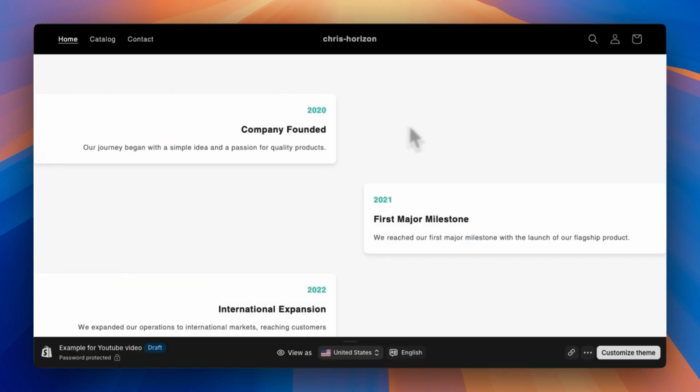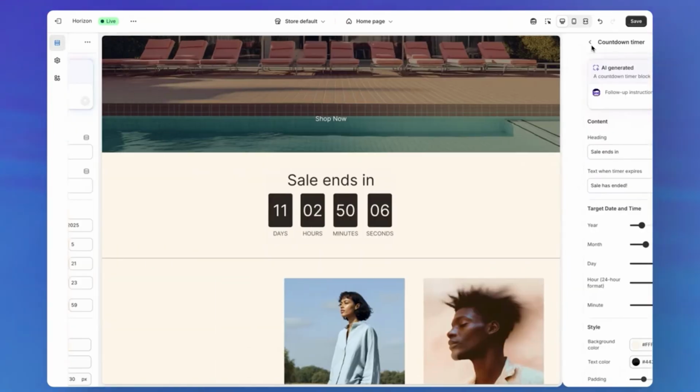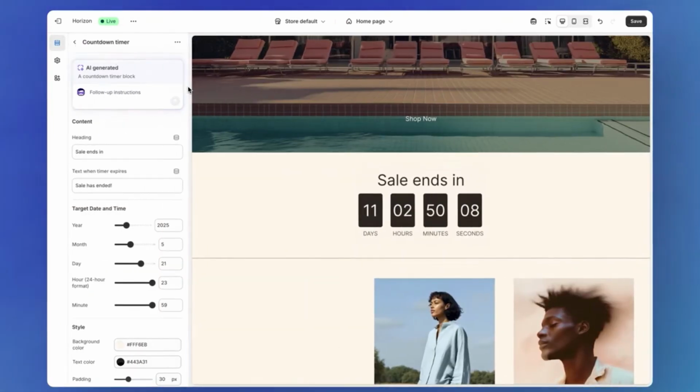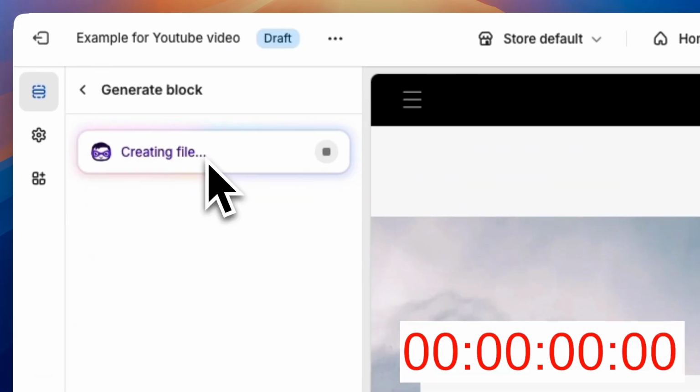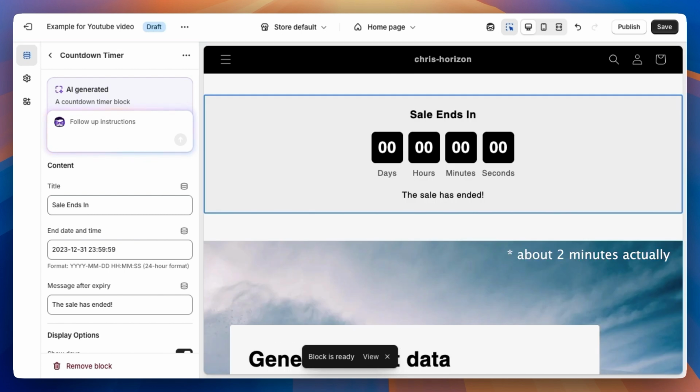Okay, not bad I guess, but not exactly as beautiful and functional as the demo. What about a countdown timer block? Okay, it took about 5 minutes, but here is the result. Slightly less sexy than the promo video.